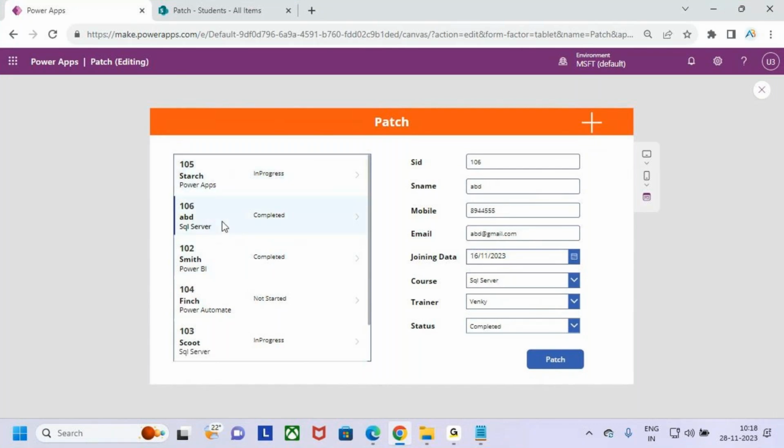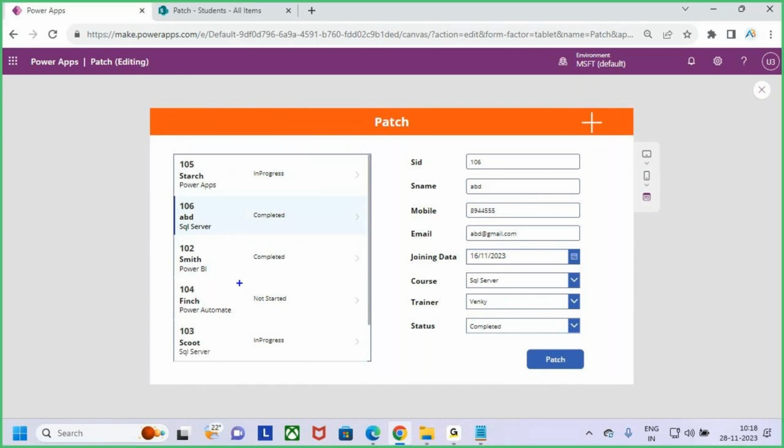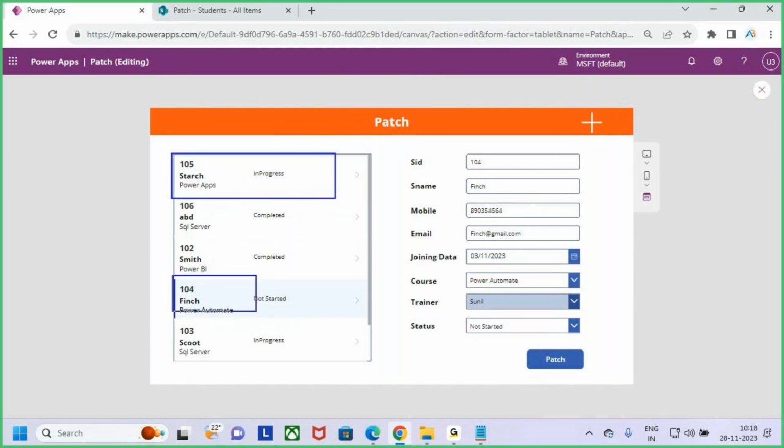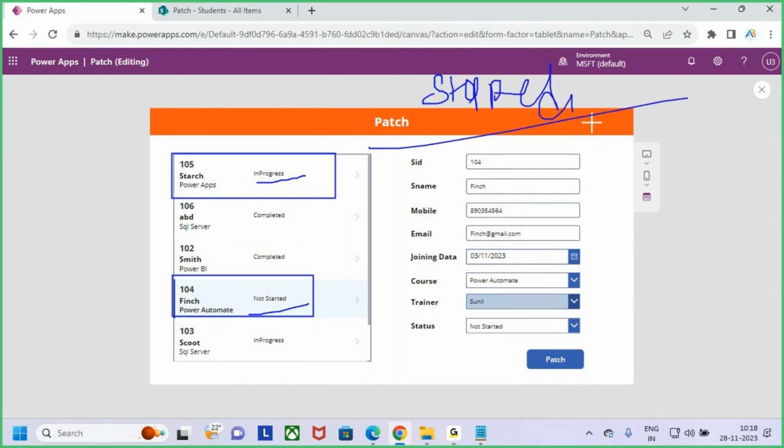Now I'm able to update only one employee's details. But how to update multiple employee details? Let us say I want to update this Stark employee and also the Finch employee status to stopped. Somewhere in between, some problems came and they stopped the course. Now I want to update these two employee details in one go. I don't want to select the Stark first and change it to stopped, and then go to the Finch and select it to stop. Here it is in progress, here it is not started. I want to change it to stopped. Somewhere in between they stopped the course. They are not continuing. So I want to change it.